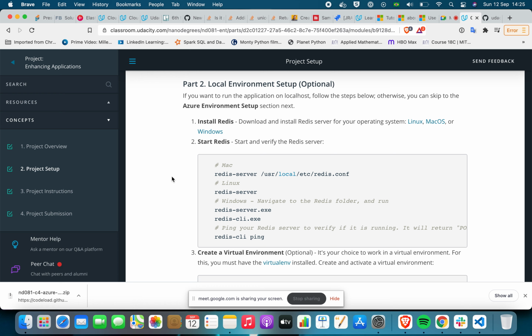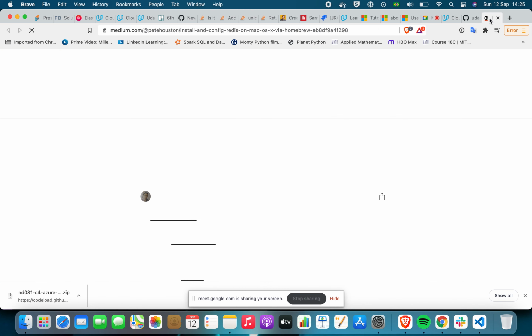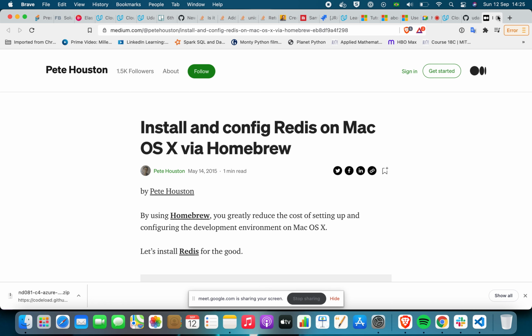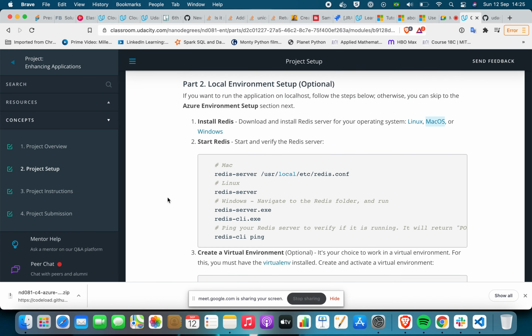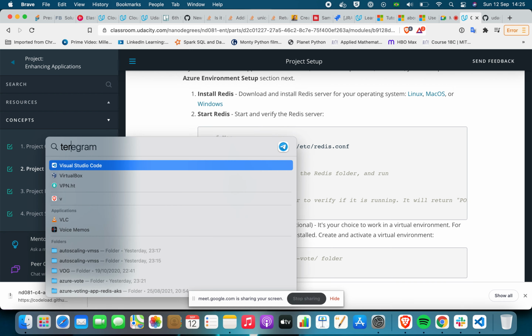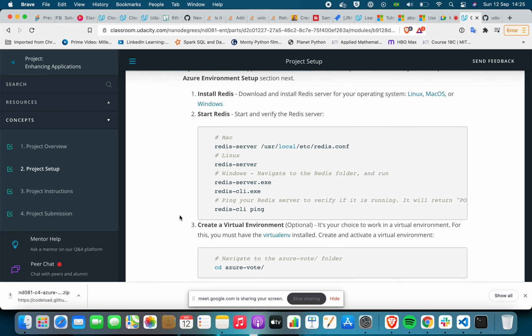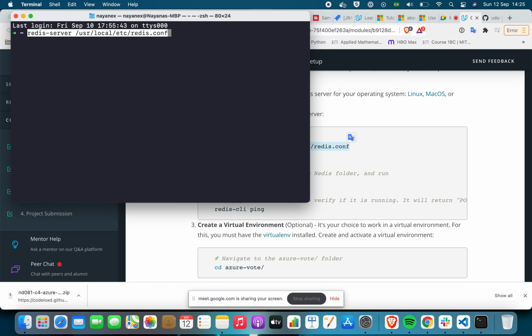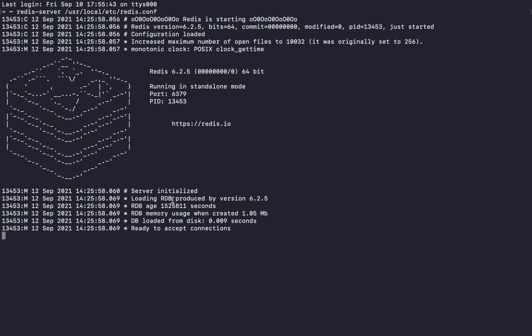Okay, in here I already installed Redis on my local machine. I'm using Mac, so you need to install this one. I already did that for my project. Let me see if I open my terminal. Yeah, I can see it installed after I type this.